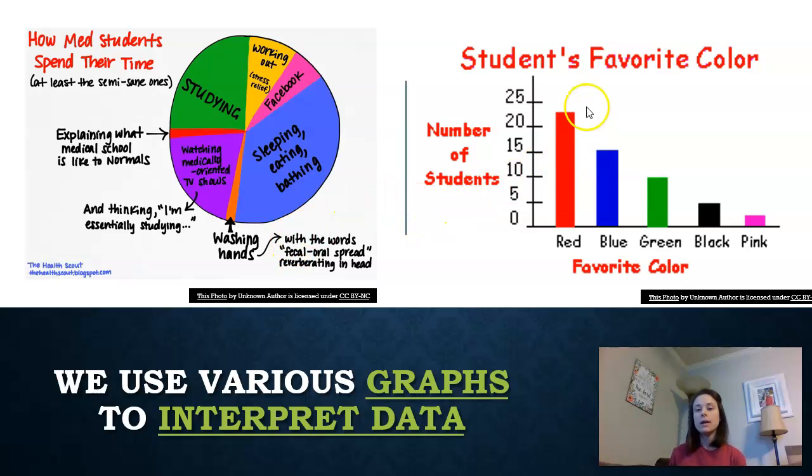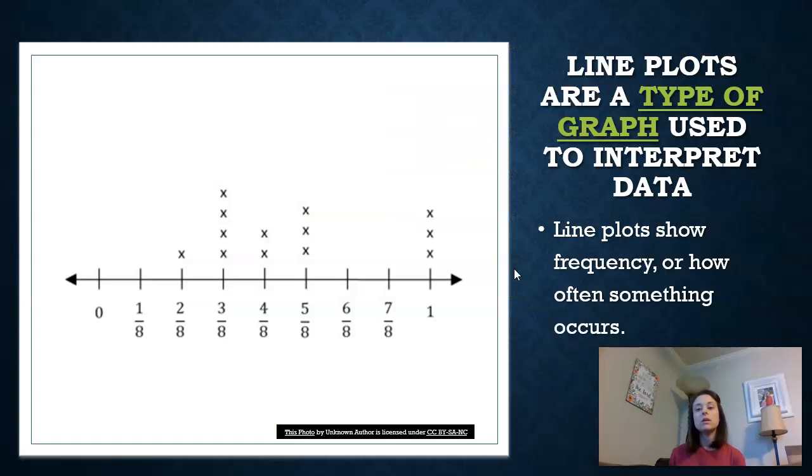And then over here on the right side, it's students' favorite color, and we've used a bar graph to represent how many students' favorite color was red, blue, green, black, and pink. Just like we use these graphs to interpret data, we can also use a line plot to interpret data. Like we talked about in the last video, line plots show frequency, or how often something occurs.